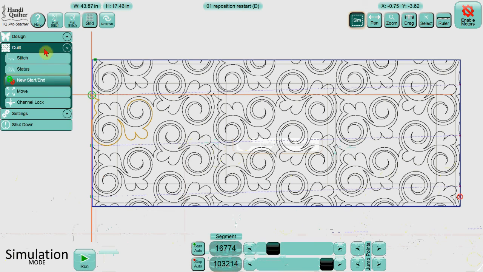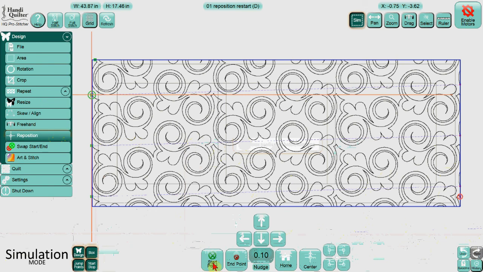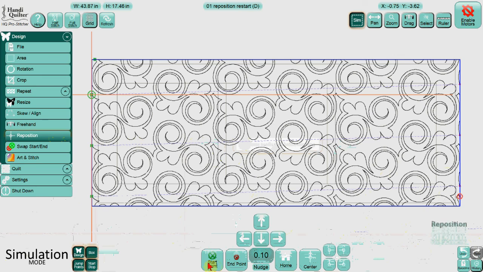If it's not, I'm going to go to Quilt, New Start Point, and jump it back to the beginning of a complete row. We can hit our jump arrows over here and jump ourselves back to the beginning of a start point. Now we're going to go into Design, Reposition. We're going to reposition ourselves back at the beginning of a row, not because we want to stitch that again, clearly we don't, but now we should have ourselves pretty much repositioned.